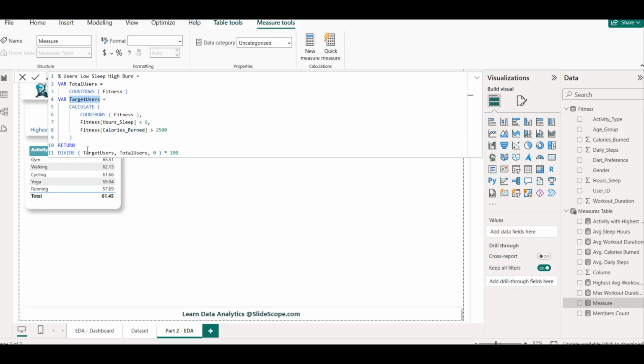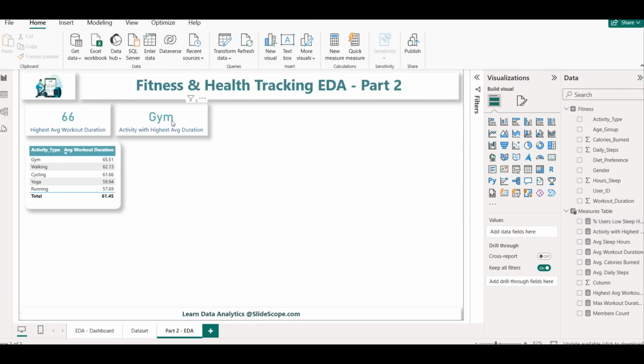Now we will simply divide target users by total users, and to avoid a divide by 0 error we write 0 here. So this is the formula. If you see, it's the divide function's formula: numerator comma denominator and alternate result. Safe divide function has the ability to handle the divide by 0 case, and then we will multiply it by 100. So this will give us percentage. So now let's write this KPI, and let's see.